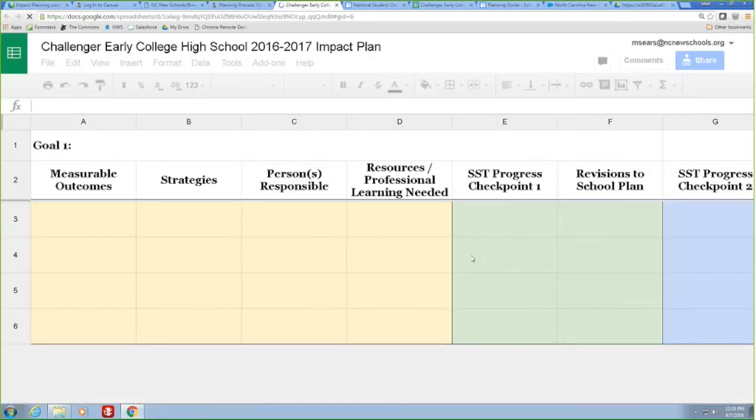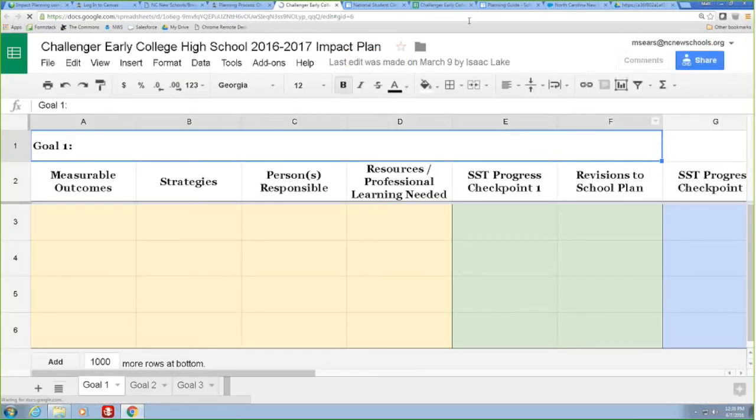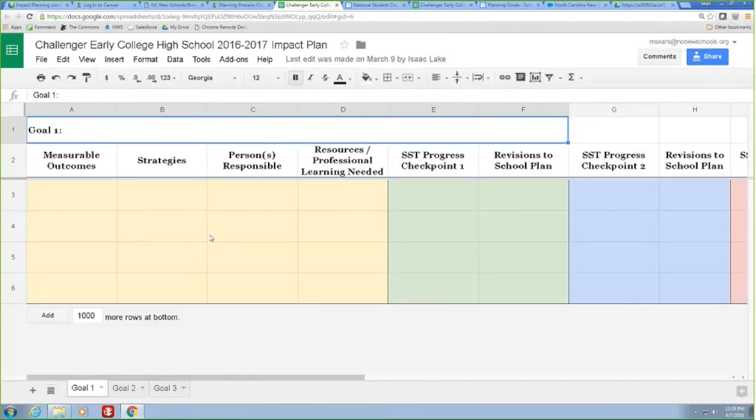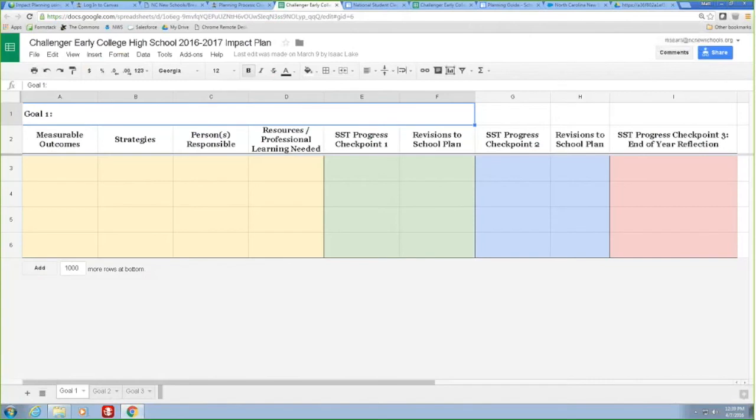The template looks a little different than last year. For one thing, the old template had boxes and columns for 4 school support team meetings. And in almost every case, we are going with 3 school support team meetings per year.